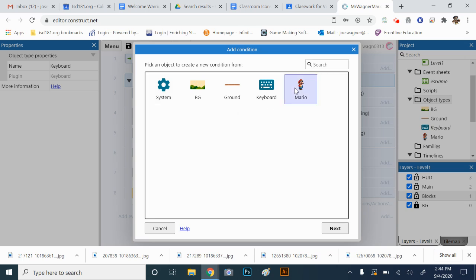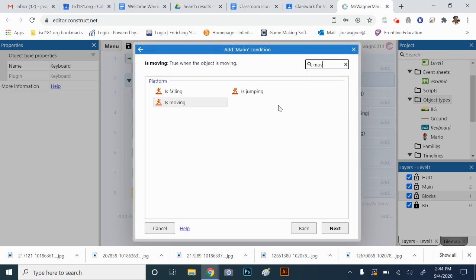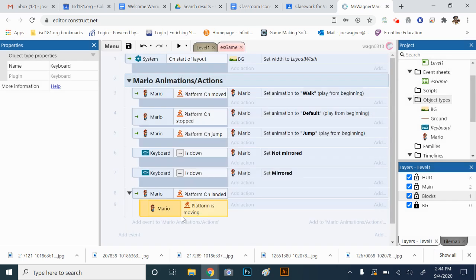Okay, and I'm going to do Mario is moving. So I'm going to type MOV for moving, is moving. Okay, and if he is moving when he lands, I'm going to add an action and set his animation to walk. Now I have one right up here, so I'm going to hold control and just drag that one down while holding control. Okay. Then what I'm going to do is click on the far left here. So see, here's an example. This doesn't have the green arrow, but this is the same area.